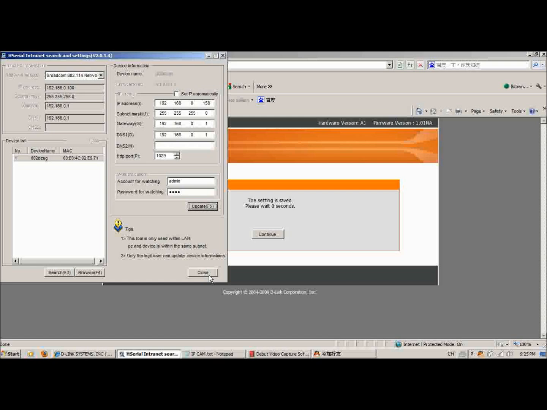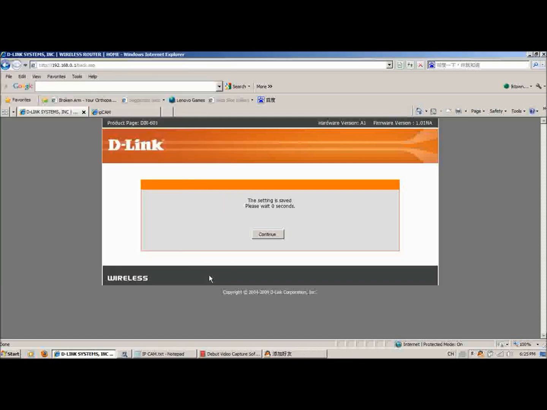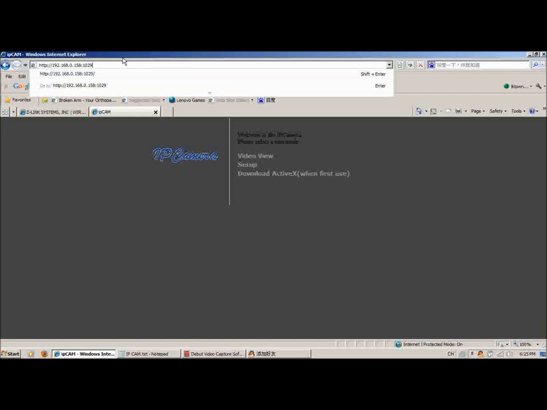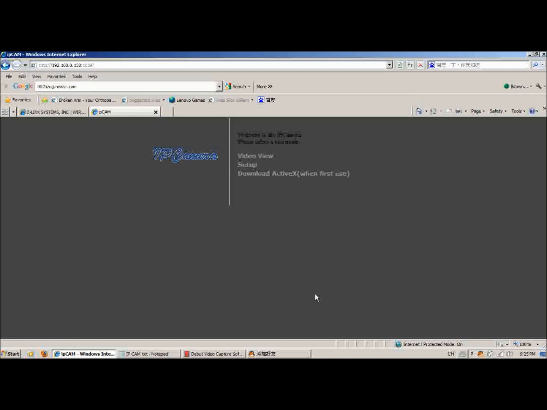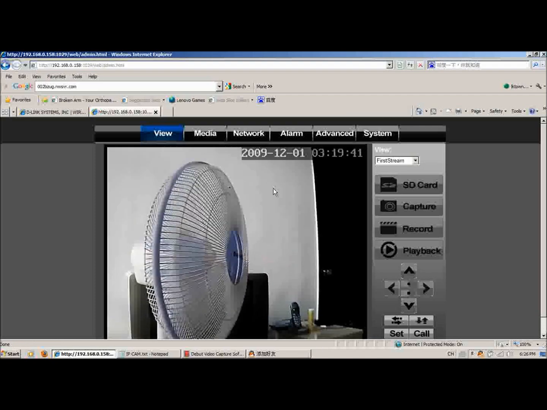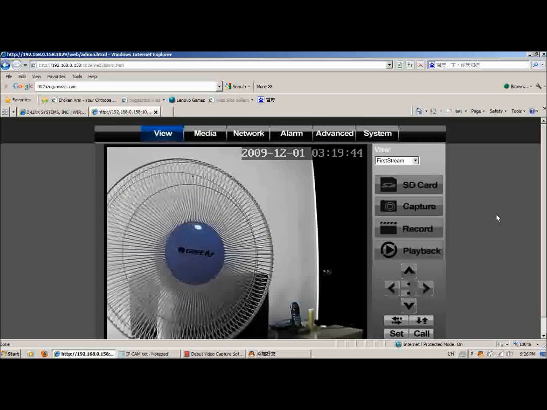Now we can access the camera for a test and confirmation that everything worked okay. So you can see we access it a little bit differently now that we've set up the virtual server. After the camera's IP address, 192.168.0.158, we add a colon followed by the port number. And if we can access the camera this way, it shows that we've set up everything correctly. So now I'm going to show you how to access it from anywhere in the world. We can see everything's working okay on my local network.